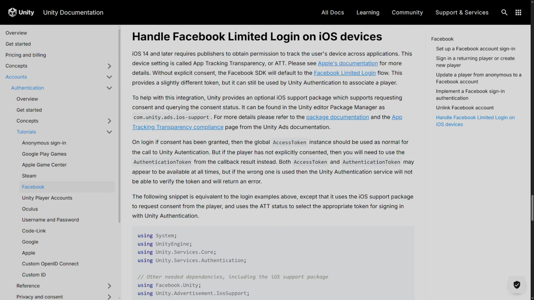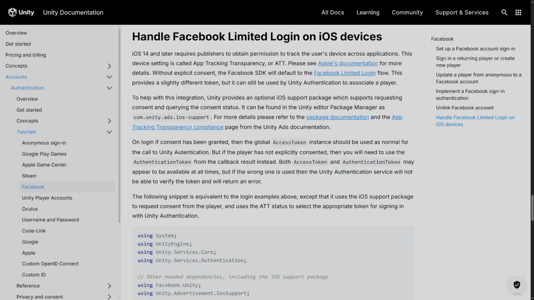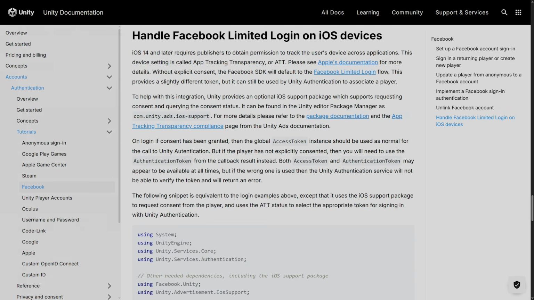From here, let's check out the documentation, and I'm going to read some of this. iOS 14 and later apps need to obtain permission to track the user's device across applications. Without explicit consent, the Facebook SDK will default to the Facebook limited login flow, and there's a slightly different token that needs to be handled correctly, but it can still be used by Unity authentication to associate a player. From a user or player perspective, there's no difference, but we need to know if the token retrieved is through the limited login or not. And we see here that there's an optional iOS support package for requesting consent and querying the consent status. So let's go and get that.